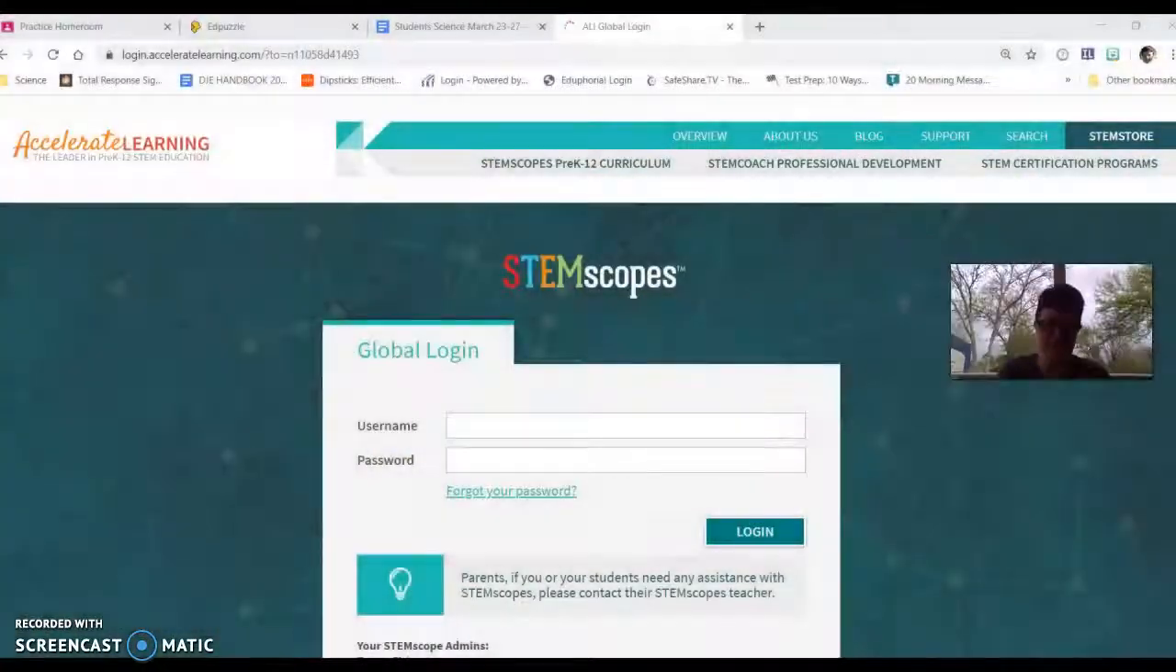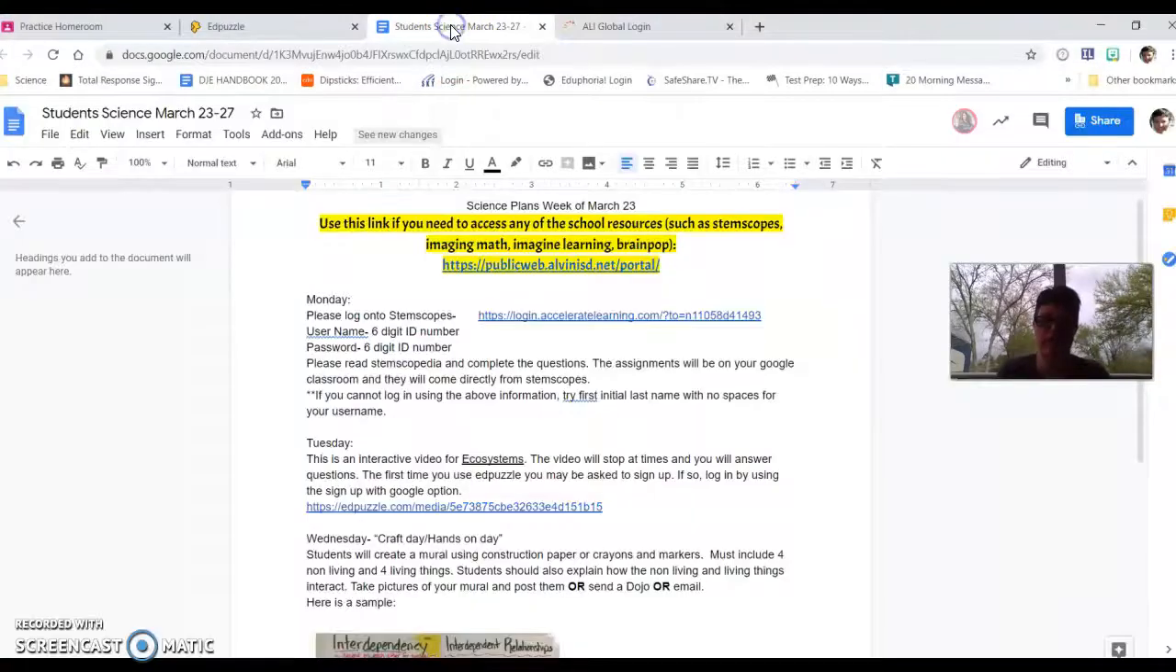On Wednesday, we have a craft for you to do. And you will take pictures of that craft, and you can send them in on Dojo. You can post them on to the Google Classroom or email. But you're going to do a mural of living and non-living in an ecosystem together. On Thursday, we have quizzes for you to do, and then on Friday, you'll log back into STEMscopes and do a couple of assessments for us.